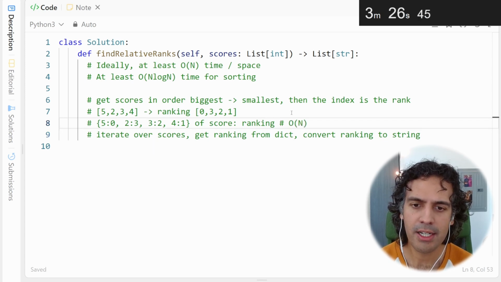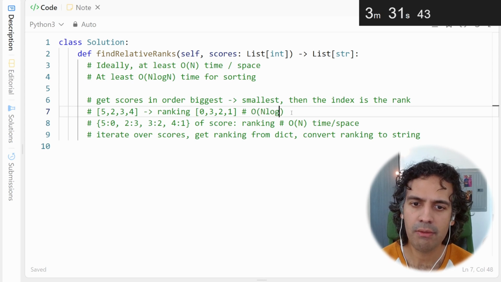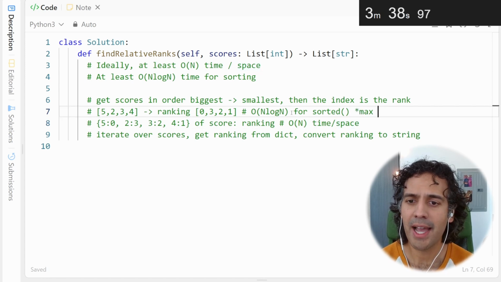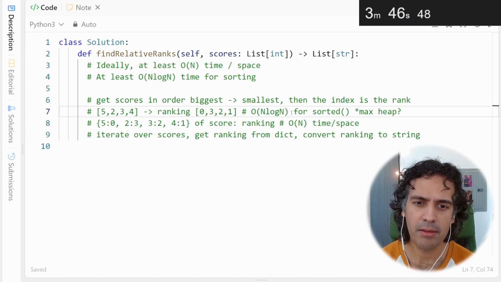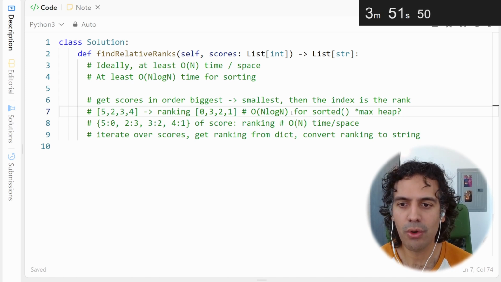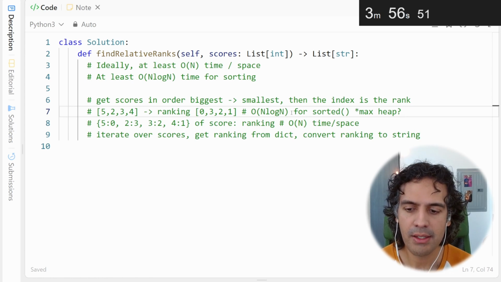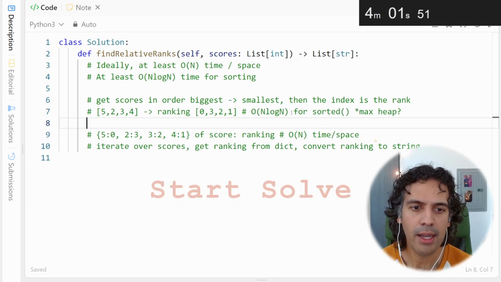Generating this dictionary will be O(n) time and space. Generating this ranking will be O(n log n) for quicksort, for sorted. That's what Python uses. Not sure if there's anything better with, say, a max heap or something like that here. Can't see how that would change. Maybe that's slightly more optimal even if it's O(n log n). But you have to get the whole ranking, which doesn't make sense. A max heap is most useful when you only need the first k values out of a sorted array, not the whole thing. So that's not the case here. We're doing everything. Okay, let's get the rankings.